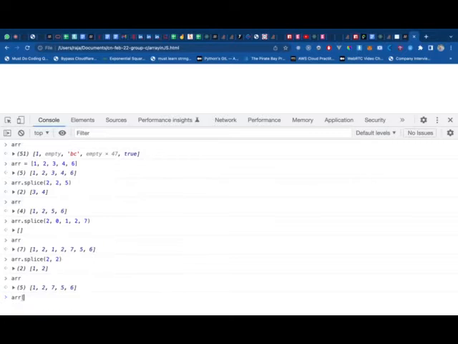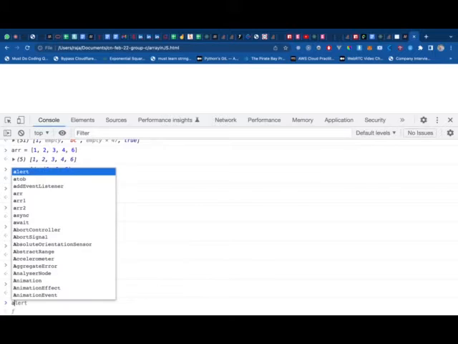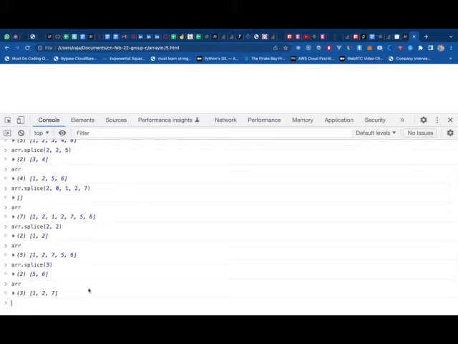Now, one last. So array dot splice. I will say 3. What will happen now? I think it will return the third index element, or all from the third. Right. So what it does is, after that start index, it deletes everything. So third index is 5. It will delete the rest of them. Is it clear, guys?